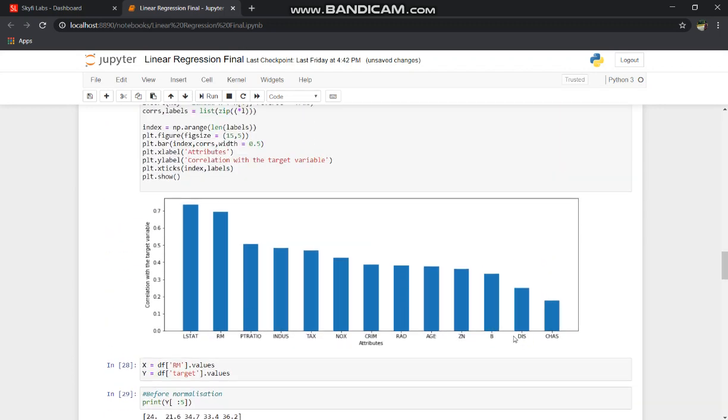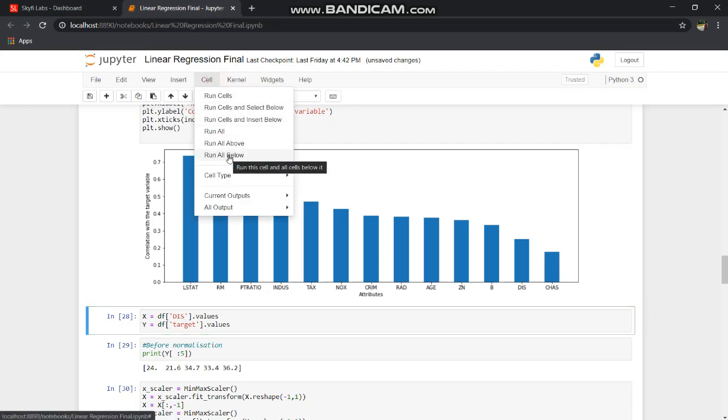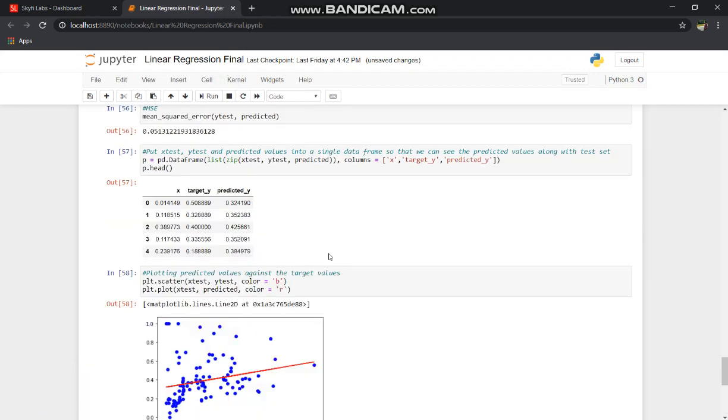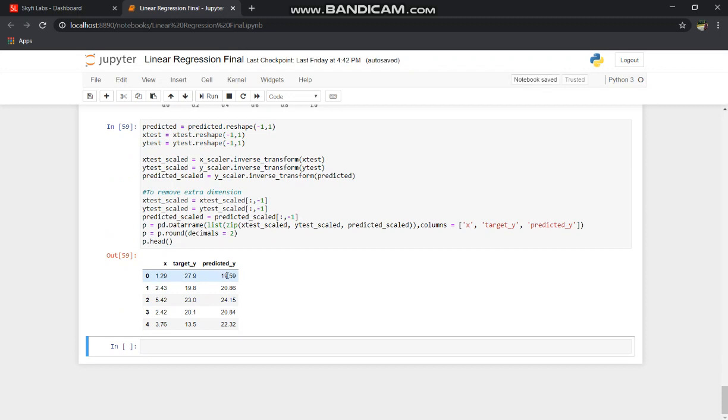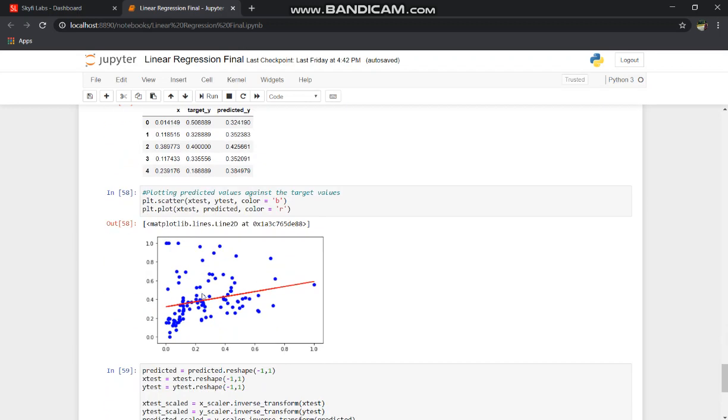Now, what if we use x is equal to df of DIS, which has nearly the least correlation with the target values? As you can see, this is the maximum difference between the target y and predicted y. So we can say the model is inefficient to calculate the house prices. As you can see, this is a line graph for DIS.